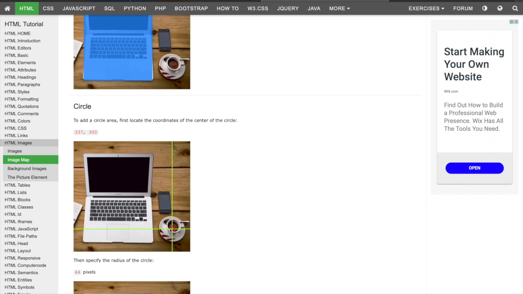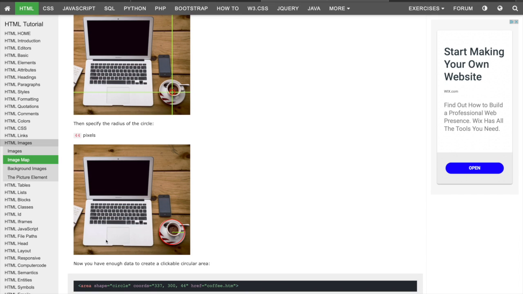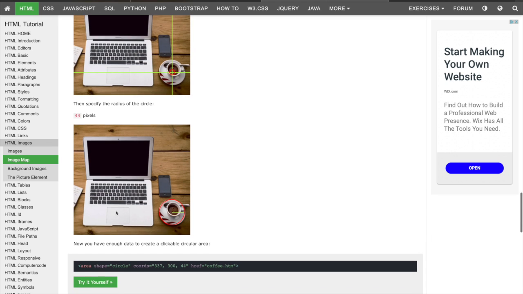To add a circle area, first locate the coordinates of the center of the circle. Then specify the radius of the circle. So the center is right here, and then we need to know the outside radius. This particular center is 337 over and 300 down, and then the radius is 44 pixels. So it's telling you, because it's a circle, how large that circle is.